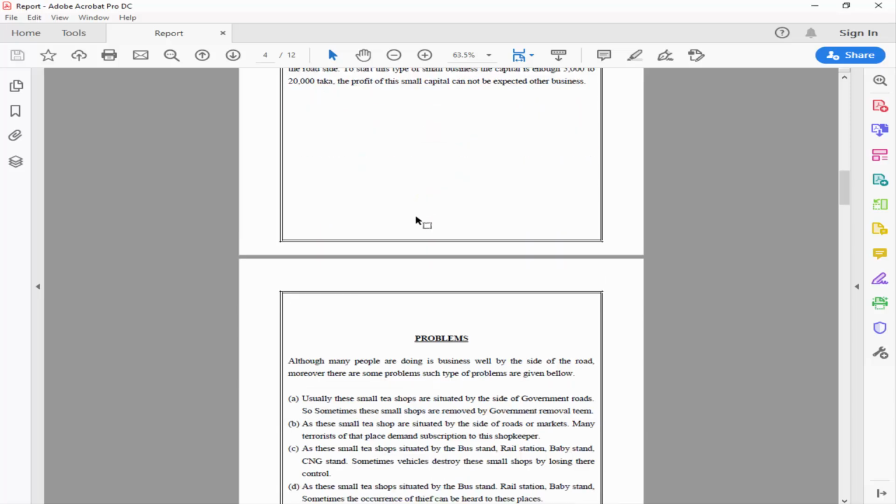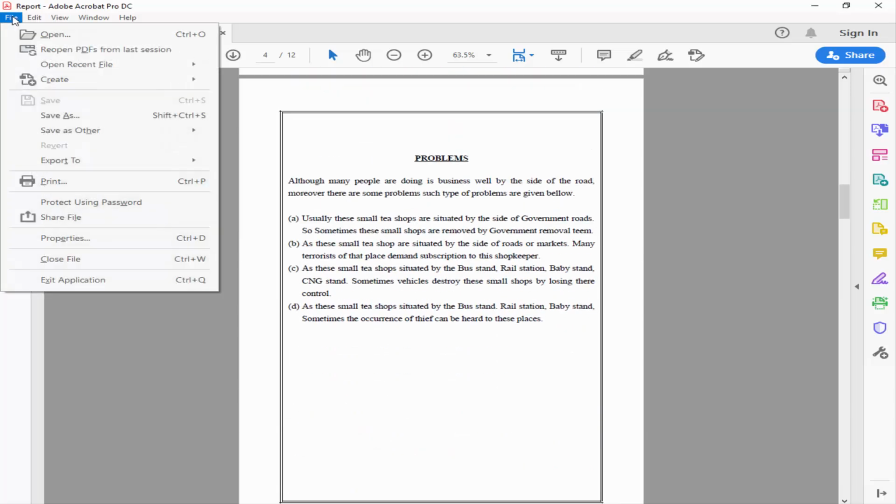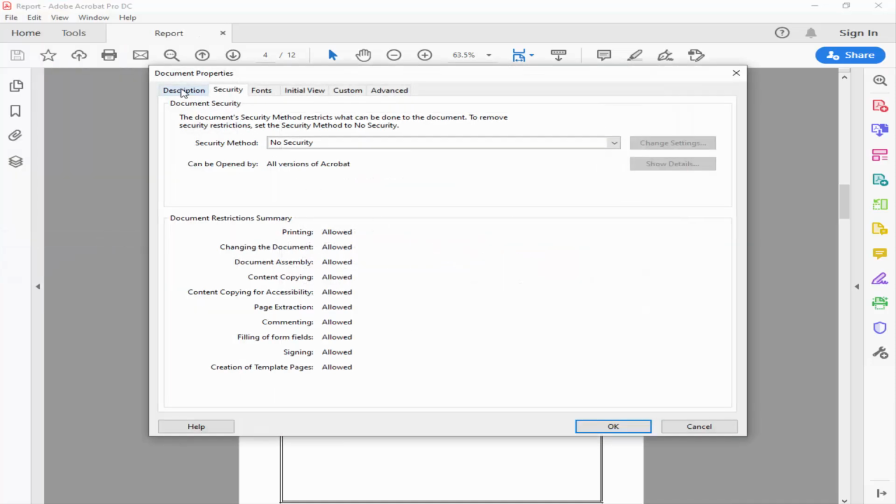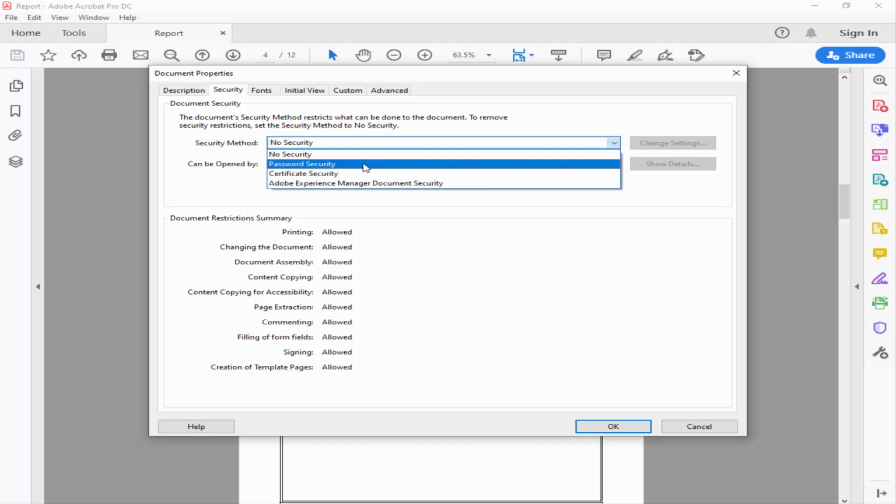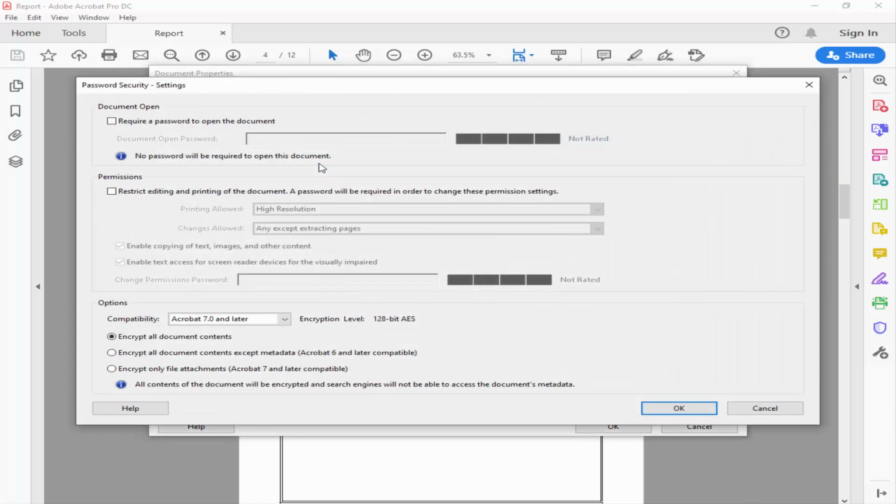Firstly, open your PDF file and go to the File menu, click Properties and select the Security option. Click the security method drop down menu, select the password security, and check mark the restrict editing and printing of the document.